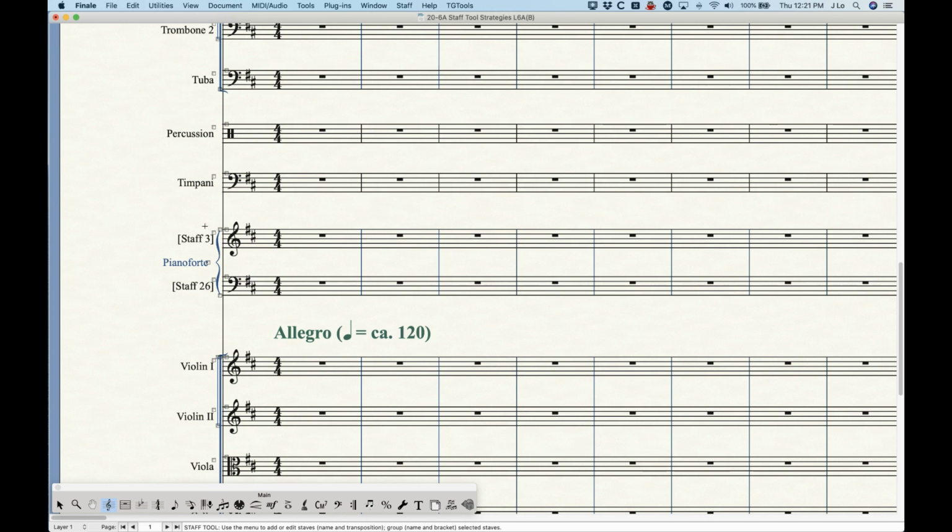So Finale is using the generic numbering that it comes up with for these staffs, and sometimes I really can't figure out how they come up with these staff numbers, but in this case it's staff 3 and staff 26. It's showing these staff names here just so you can identify what they are. However, these will not print, so don't worry if this is showing. You're not going to see staff 3 on your printed score.